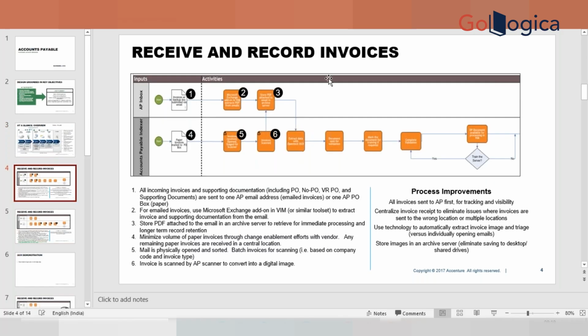So this is receive and record invoices. All incoming invoices and supporting documentation, including PO, non-PO, anything, are sent to the AP email address. The Outlook email address is already provided, and in the SAP server we need to configure a little to track those emails. The admin team is integrating that email with the SAP server, and after that we can see the email invoices, and in the ICC server the email invoice image is scanned.